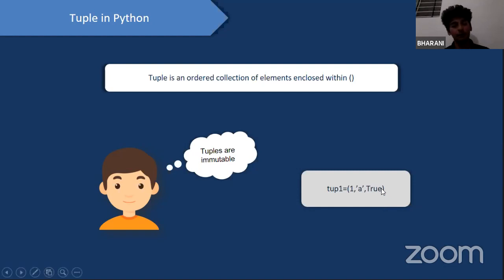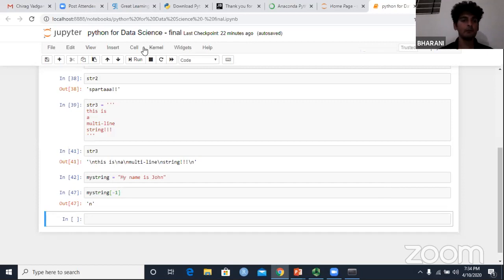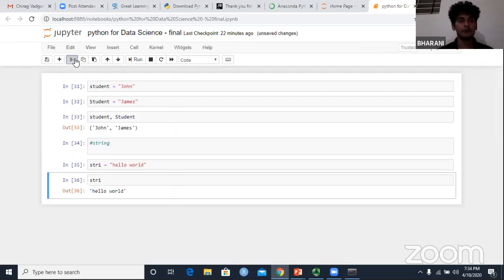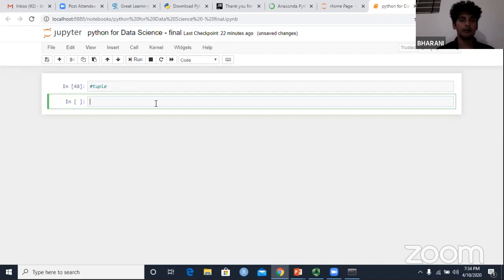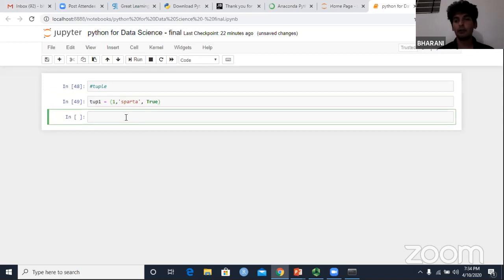So let's work with the tuple now. Let me remove all of this stuff first. So here, let me just put in tuple. All right. Now I'll type in tup1 over here. I'll put in round braces and I'll add a bunch of elements. Let's say the first element is 1. After that, I'll put in a character, which would be Sparta, and then I'll give in a Boolean value, which would be true. So I have created a tuple over here.